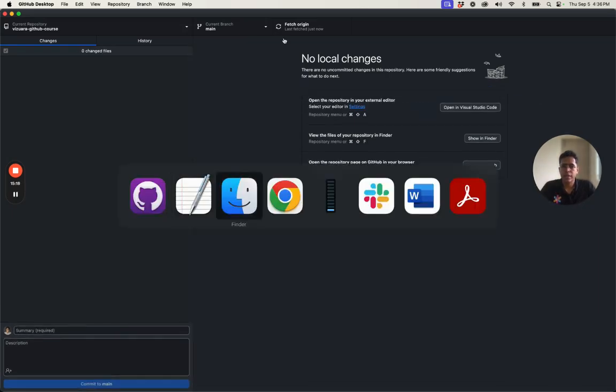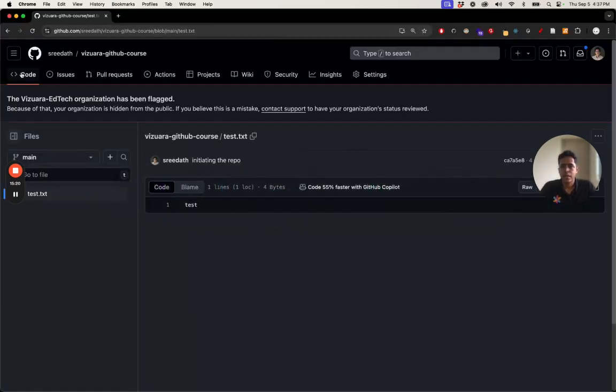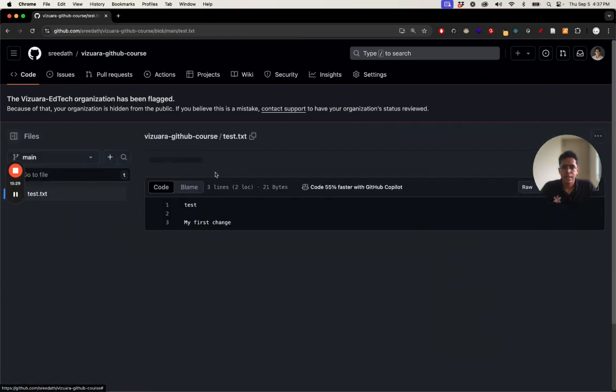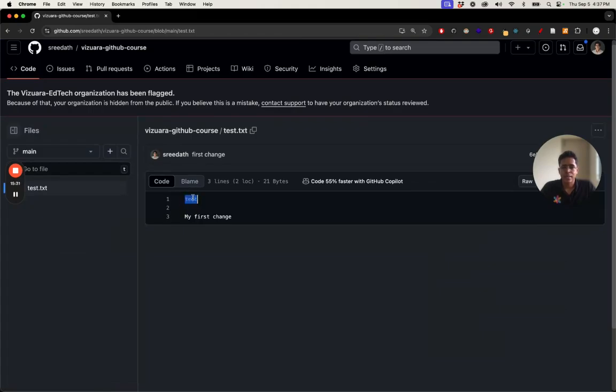Now let's go back to the GitHub website. This is the GitHub website. Let us refresh and see the change has been pushed just now. First change. And if we go to test.txt, you will see that it has 3 lines: test, a space, and my first change. So this is how you make changes reflect in GitHub.